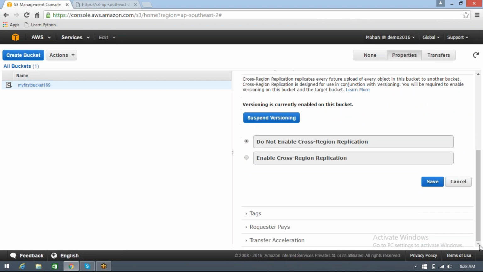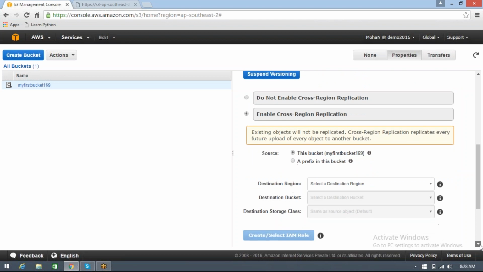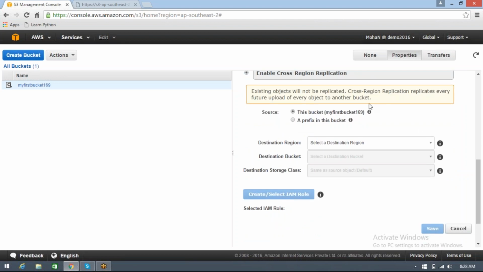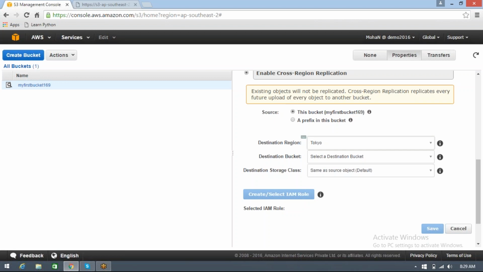Now let's check how our data will be replicated. Select enable cross-region replication, and when you select that, the options are provided here: this bucket, or things inside the bucket with a certain prefix, and the destination region, which is where you want to have the bucket. By default the Sydney region is not listed here, because the current bucket is in the Sydney region, so that is ruled out. You will see only the other nine regions. I'll create the replication in the Tokyo region, for example.